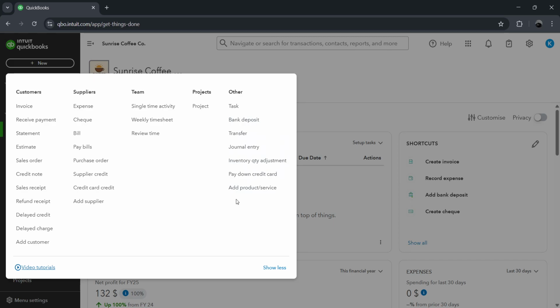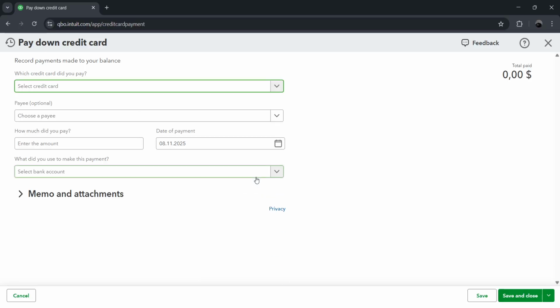In that menu, look for the section labeled Other and click on Pay Down Credit Card. This option is specifically designed for recording payments you've made toward your credit card balance, whether it's a minimum payment or paying off the full balance. It keeps everything organized and properly categorized in your accounting records.